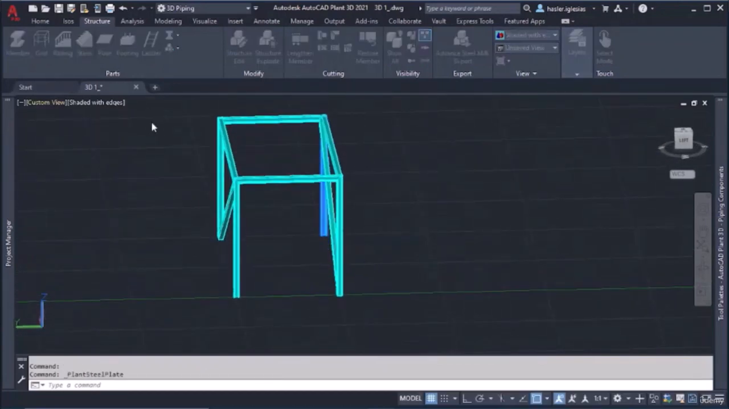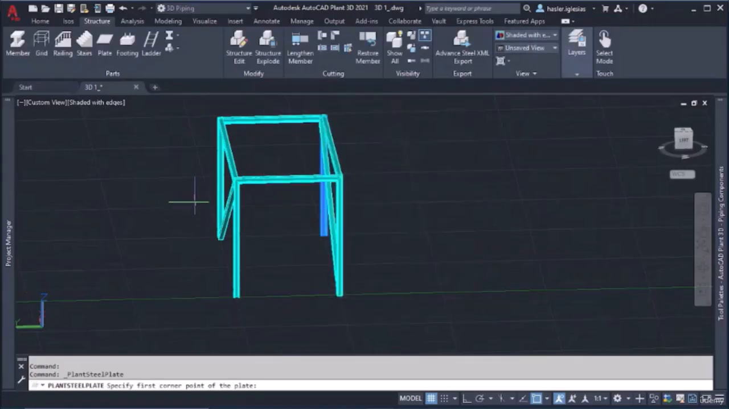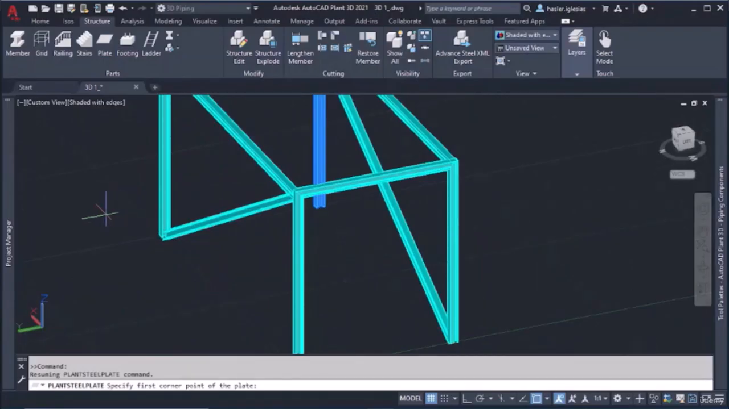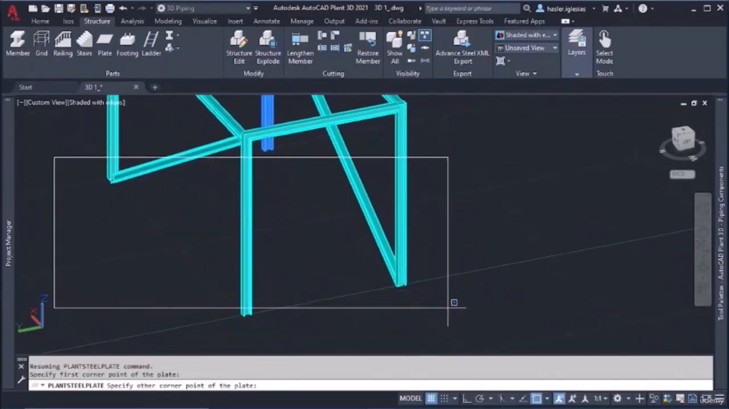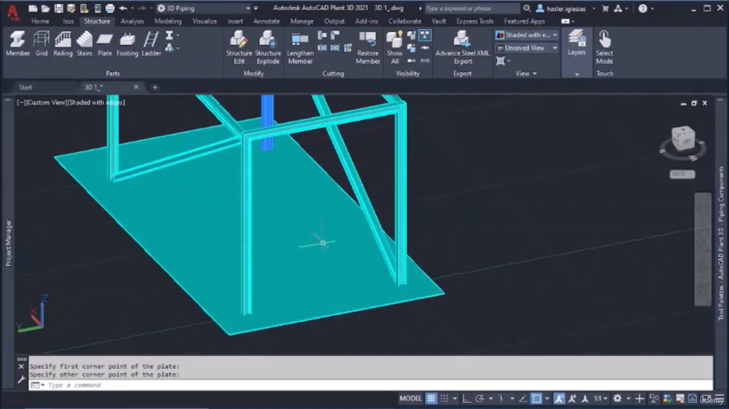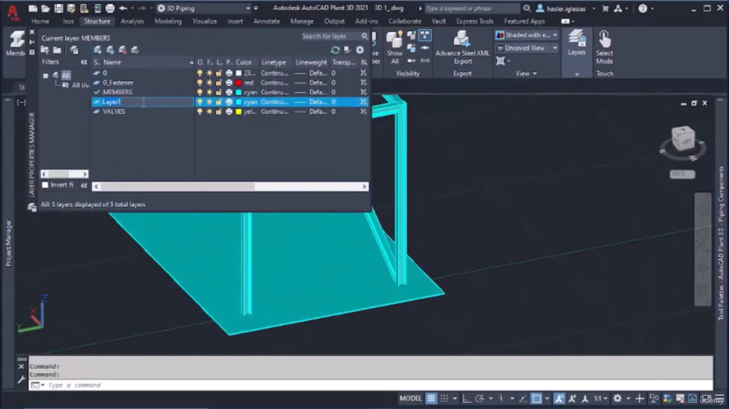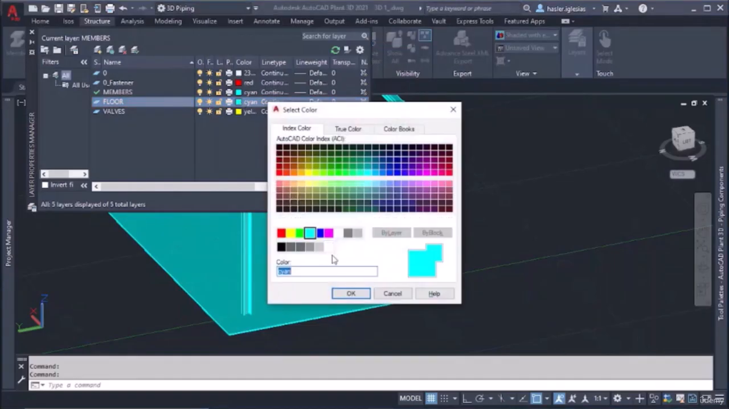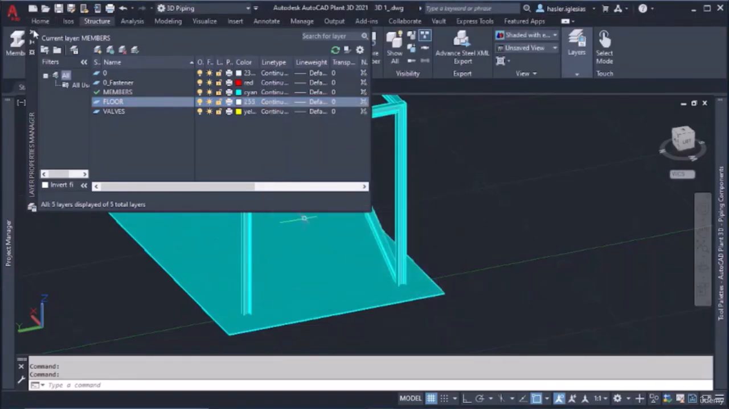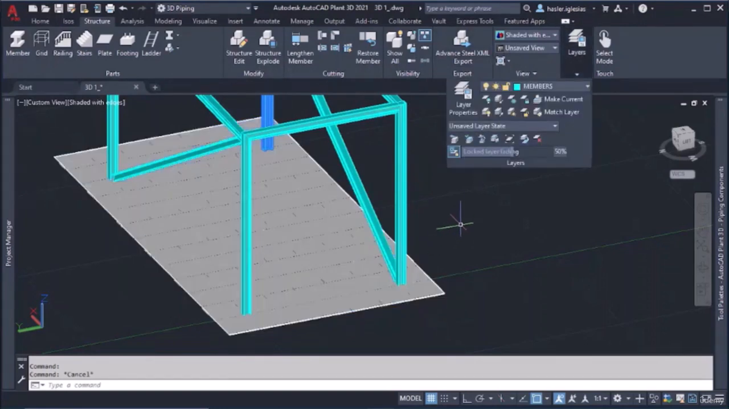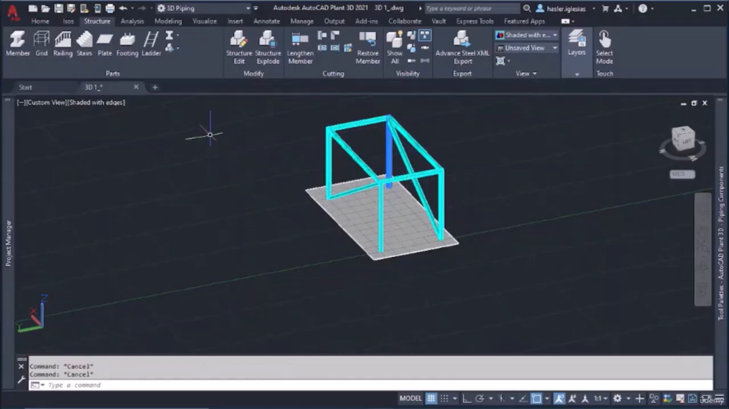I'm going to add a plate again. From, let's say, this corner to this corner. Okay. Well, I don't want this to be in the member layer, so I'm going to create a new layer. It's going to go forward. It's going to be white. And I'm going to put this in the floor layer. Okay. Now it's looking better. Okay. So we have member, we have grids, we have plates.